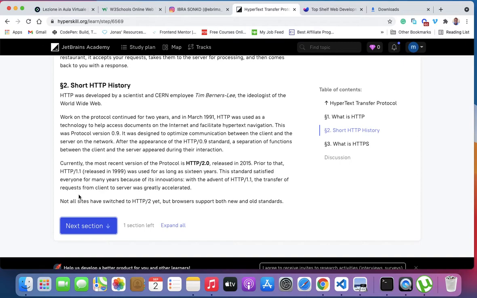So, HTTP history. HTTP was developed by a scientist and CERN employee, Tim Berners-Lee. That's the name. The idea of the World Wide Web. Work on the protocol continued for 2 years, and in March 1991, HTTP was used as a technology to help access documents on the internet and facilitate hypertext navigation. This was protocol version 0.9. It was designed to optimize communication between the client and the server on the network.